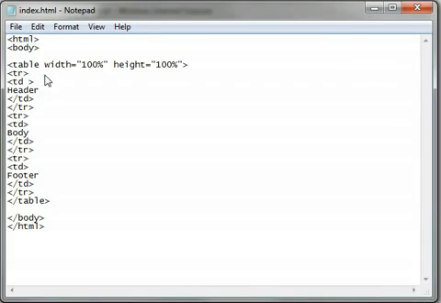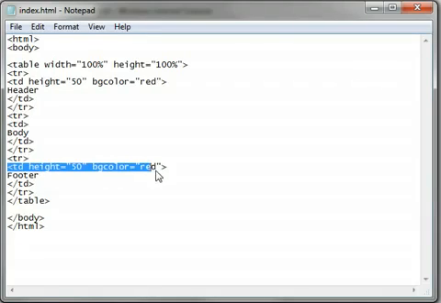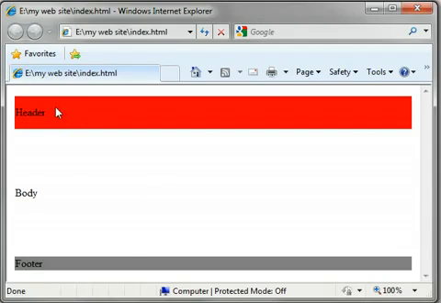Now let's stylize this a little bit. Say we want the header to be 50 high, and let's say a background color of red. And we want our footer to have a background color of gray, and let's make this 20 pixels high. Save our work, refresh. Now you can see how we have a header, a body, and a footer. Now this is typical of most websites. They'll have their logo up here, maybe a menu bar and a body.